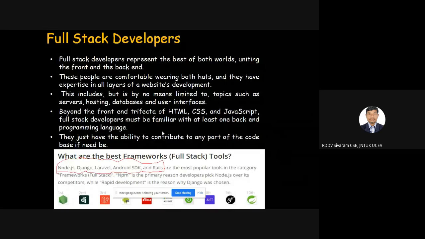So there is a gap between these two. If you want to integrate a web application, you need to glue your front end with the back end, so you need to employ more people. Those things are changing now. Now there are full stack developers who can handle the entire web application. They can code the front end as well as the back end.